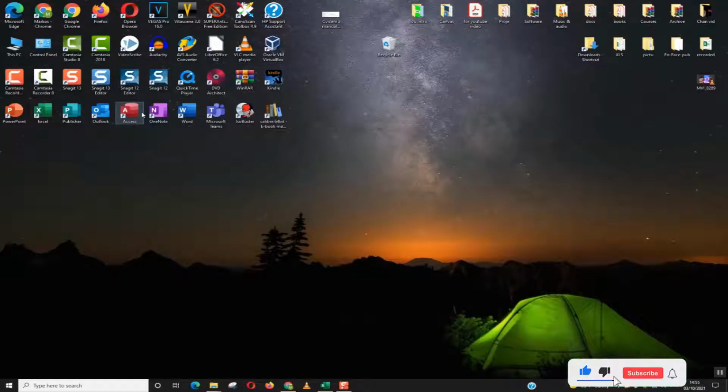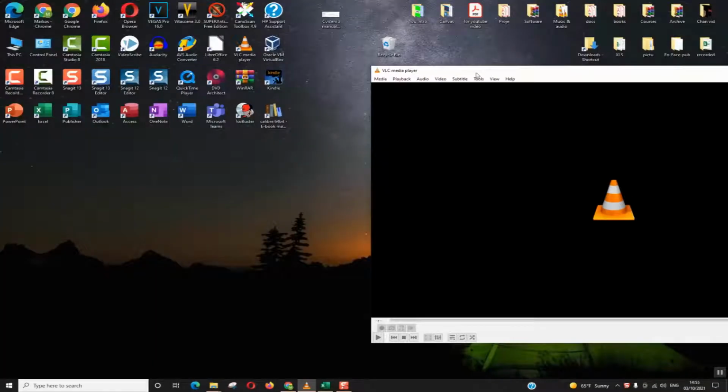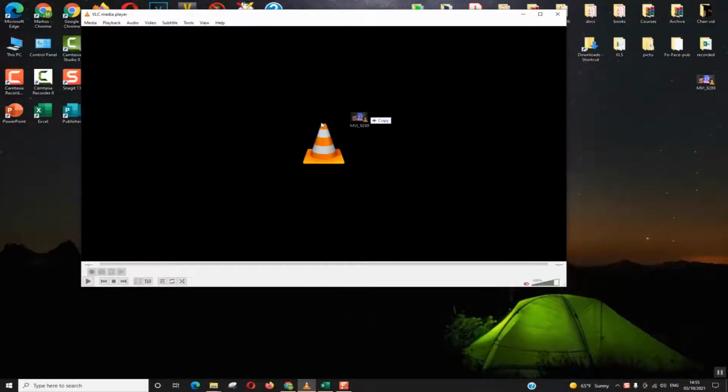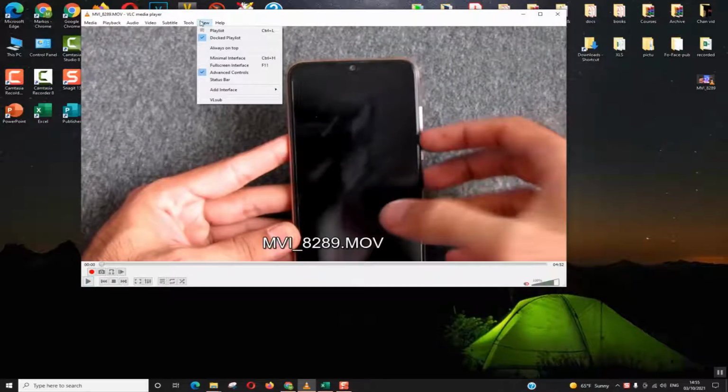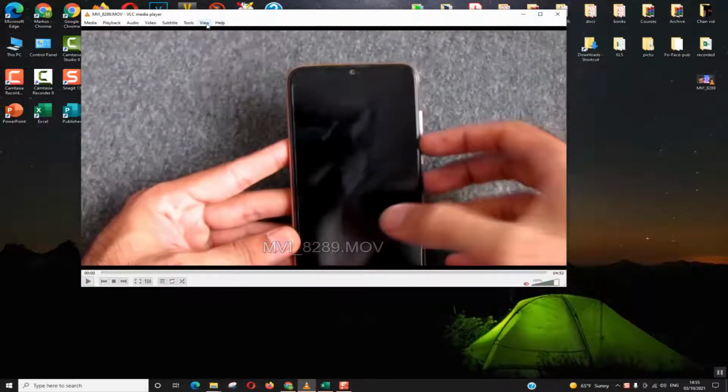In this video I will show you how you could cut a part from a video using VLC. To do that, just open VLC. Let's reduce this one. Drag your video inside VLC and click pause. Go to view and select advanced controls.